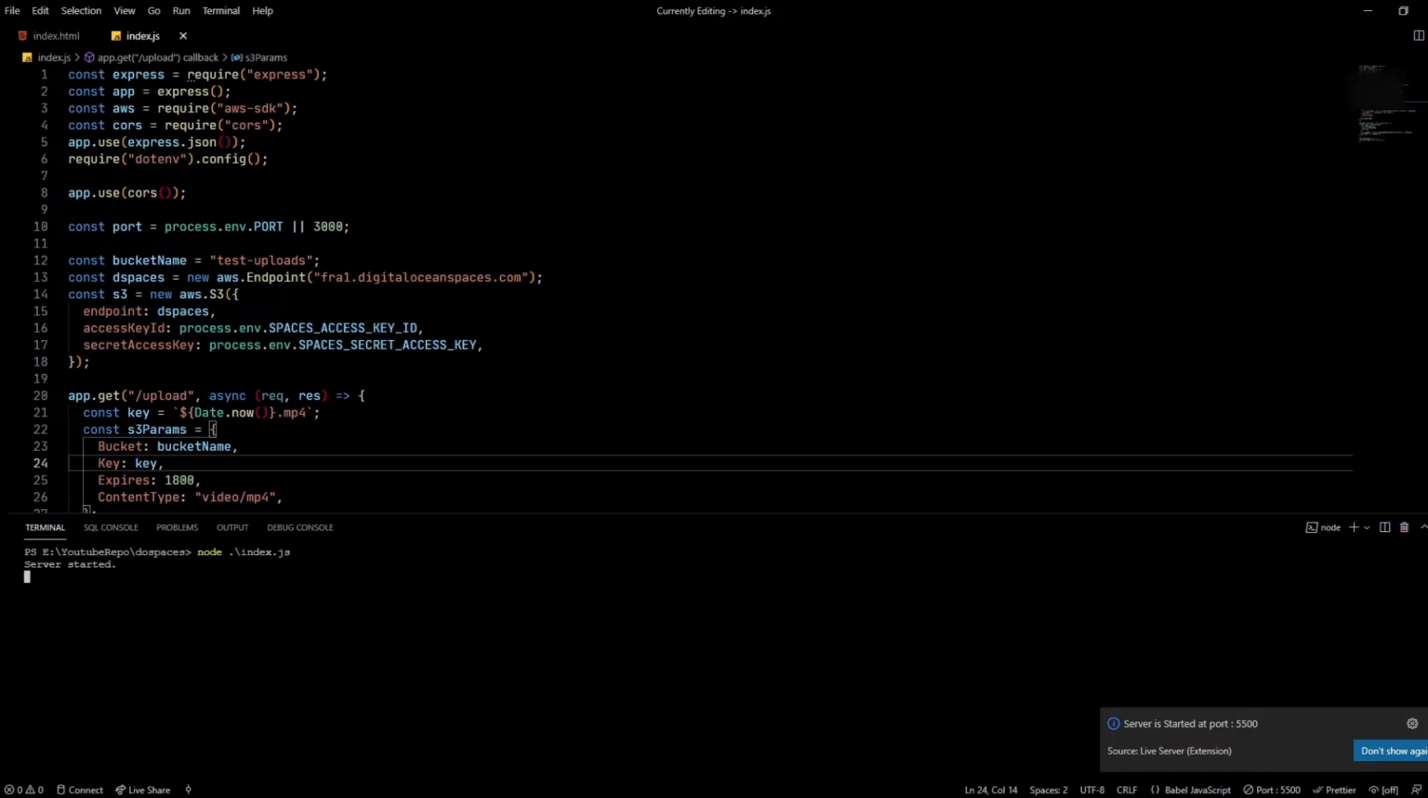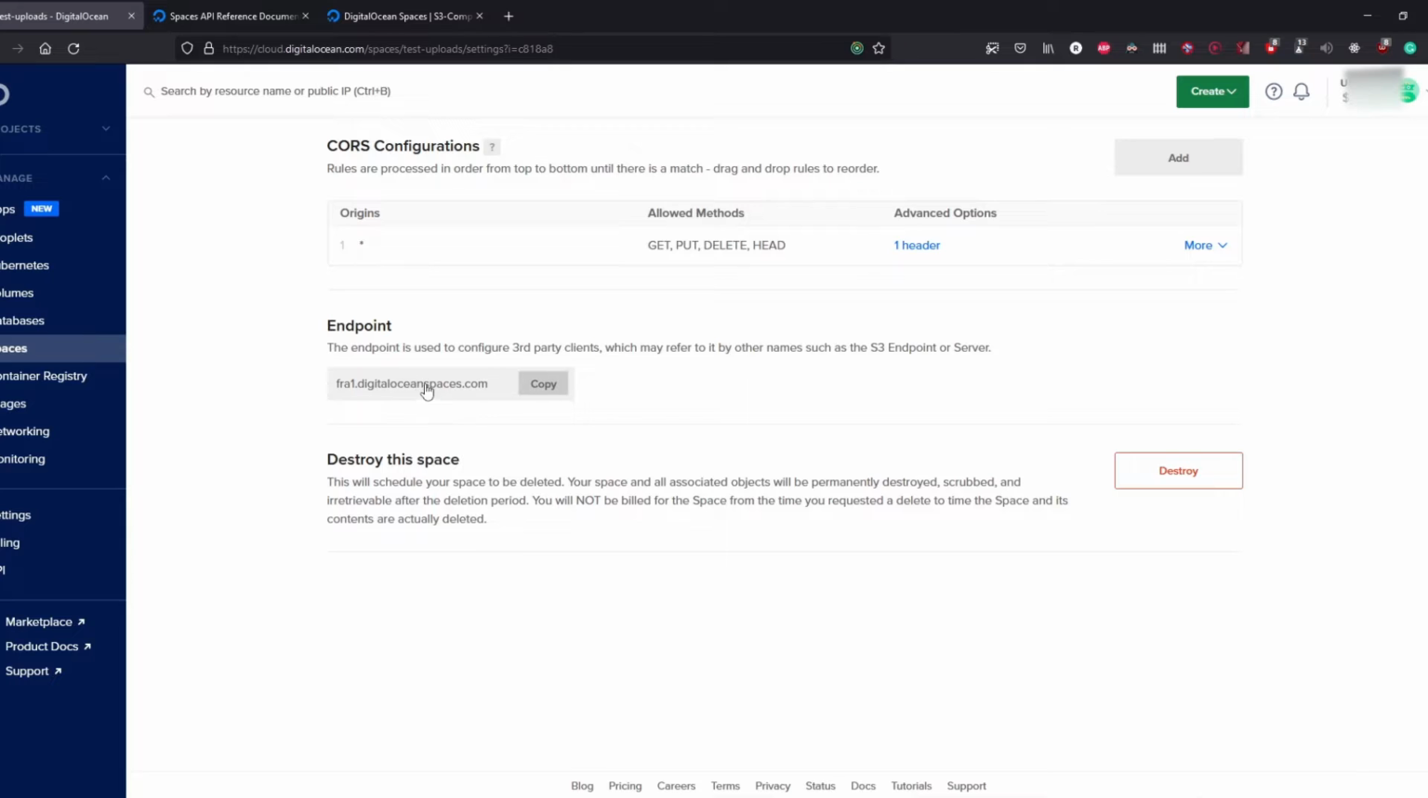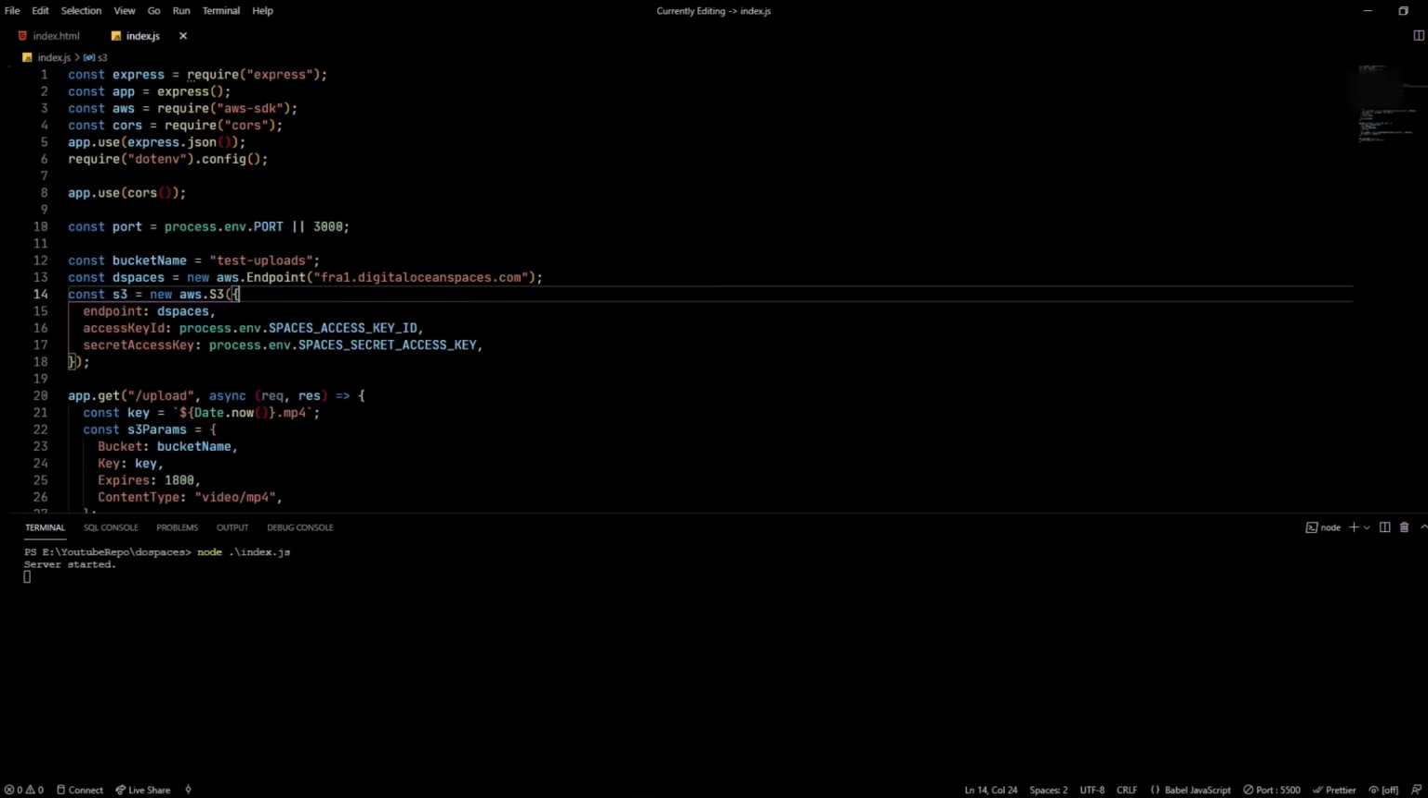So this is an Express server, uses the AWS SDK. This uses .config to load stuff, pretty standard stuff. You have the bucket name, which is test uploads. This is my endpoint. So this is how you initialize the AWS SDK. You say AWS.Endpoint, you pass in the endpoint that you have in the dashboard that you have here. So you pass it here, and then you initialize an AWS SDK endpoint. And then you basically initialize a DigitalOcean Spaces endpoint. That's my DSpaces.